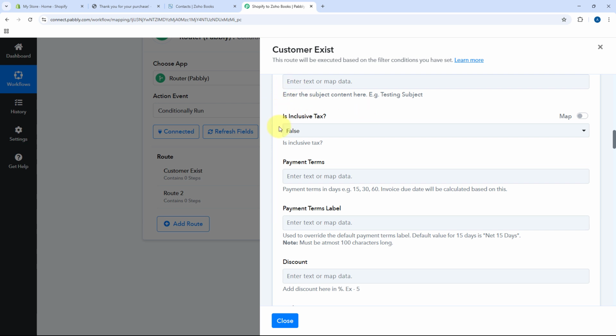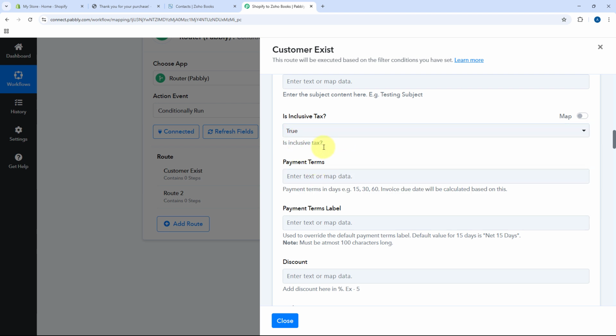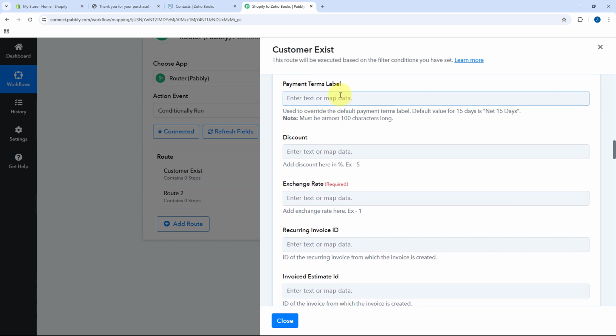Then it is asking us is exclusive tax. So whether the prices which we are entering are including taxes or not. So yes, we are entering the prices, all the details from Shopify, including taxes. So we are selecting true over here. Now, if you want to allow some kind of payment term or some time for the customer to make the payment, you can enter the payment term over here. But right now, because it is a prepaid order from Shopify and we just want to generate the invoice, you can see that we are going to ignore these two fields.